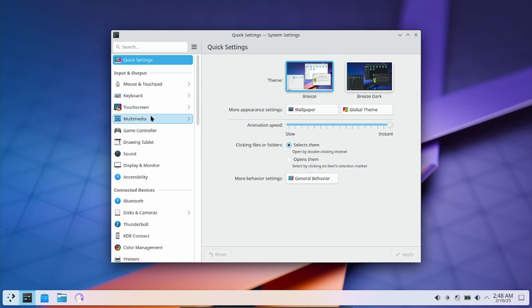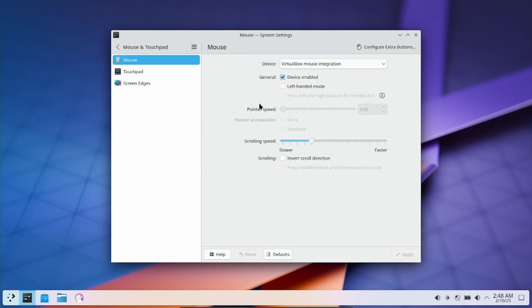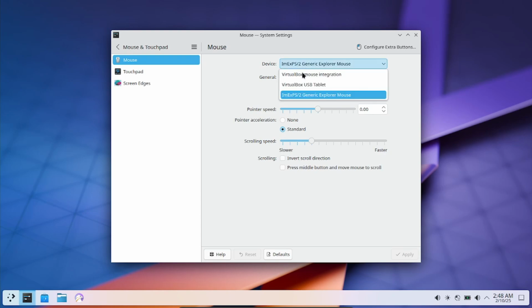Let me see if I can fix the mouse problem over here real quick, because as you can see, it's a little bit slow. Be back real quick.